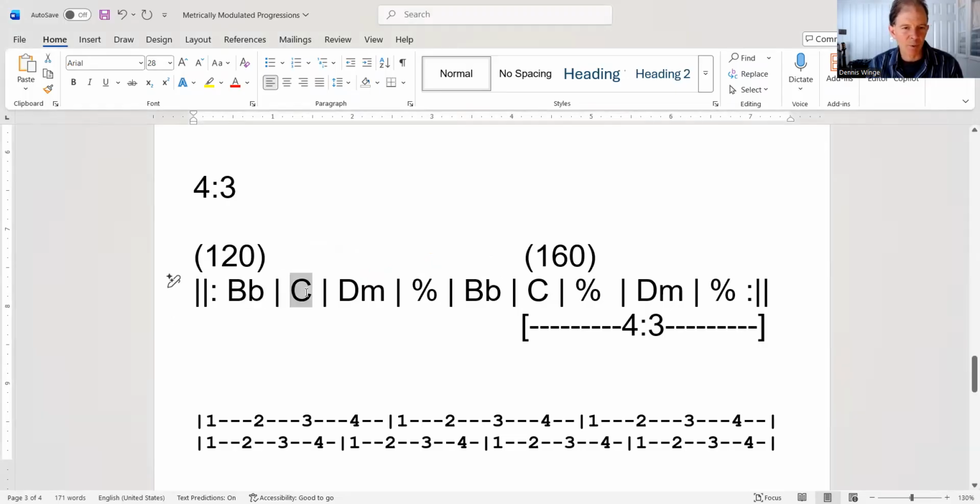This is bar 1, this is bar 2, bar 3, bar 4, bar 5, and then bars 6, 7, and 8 are, instead of being played at 120 beats a minute, played at 160, which takes the same amount of time as 3 bars of the original tempo. So from the point of view of the original tempo, this is an 8-bar progression.